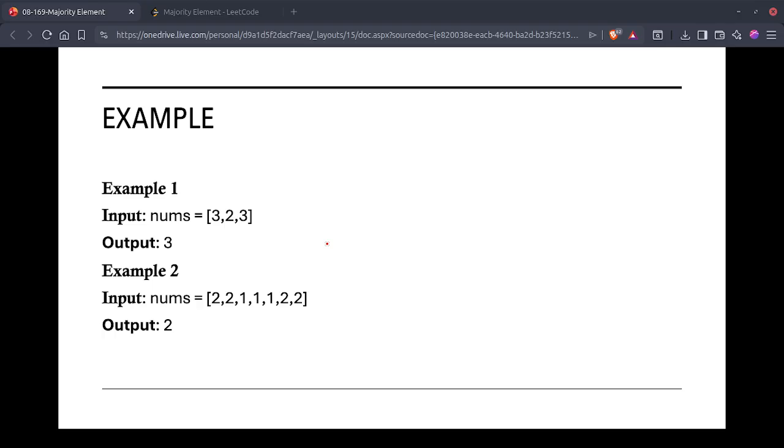So let's understand using examples. Our first example is the nums array 3, 2, 3. Here 3 appears 2 times, the array length is 3, and n by 2 is 1. Since 2 is greater than 1, the answer is 3 here. And in example 2, the array is 2 2 1 1 1 2 2. Here 2 appears 4 times and the size of the array is 7, n by 2 is 3, and 4 is greater than 3, so 2 is the majority element. So the idea is very simple: count and compare with n by 2.